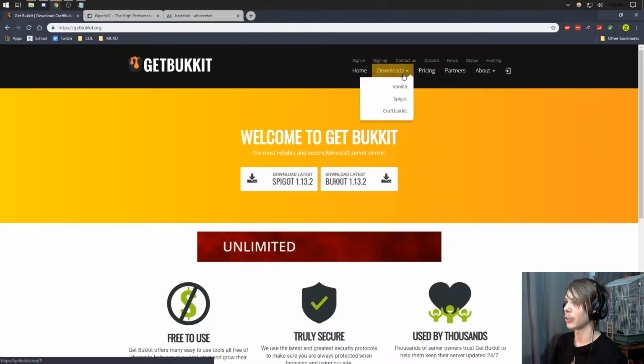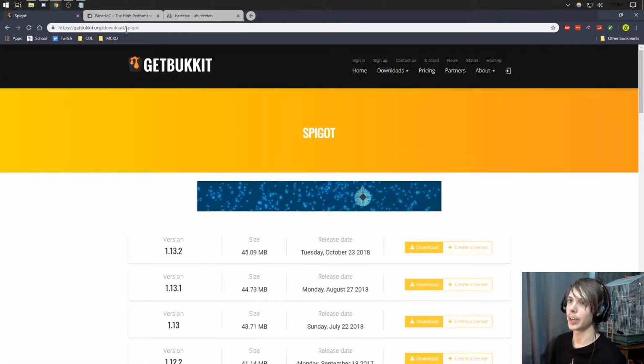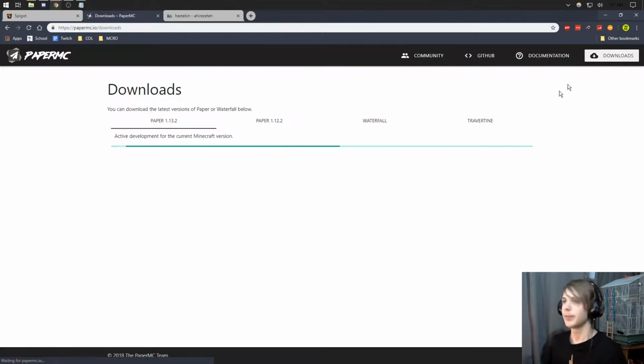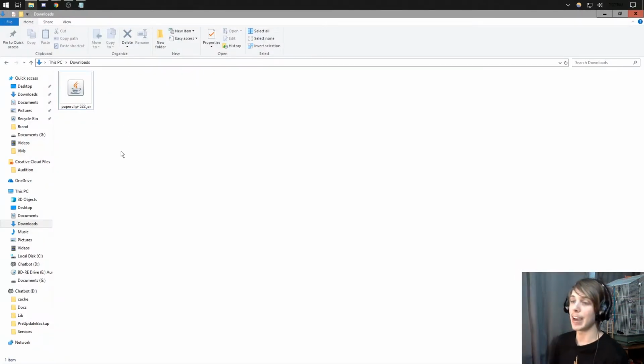You can download the version that you want here. But I want to get Paper, so we're going to go to downloads. And you see, I want to get Paper 1.13.2, which is the latest version of Minecraft currently, and I'm going to download the latest build. Luckily, you don't have to wait. I already have this downloaded.